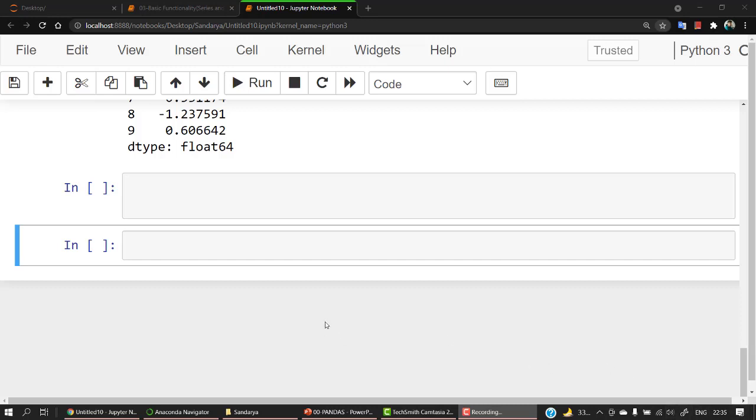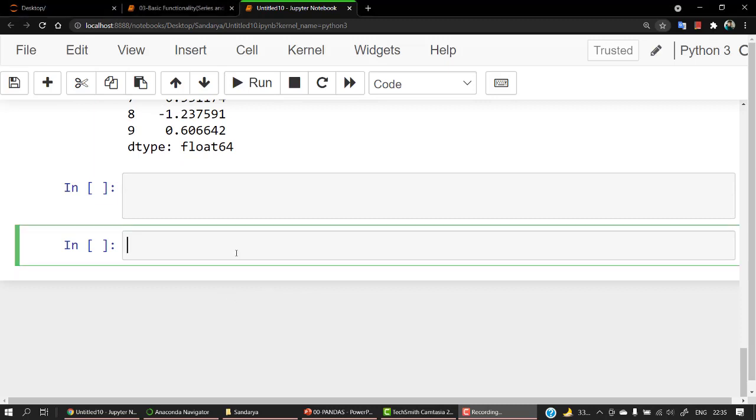So today's session will be moving towards the concept of the data frame. In the previous session, we already worked with the series functionality. So we'll continue with the data frame functionality, meaning your 2D array functionality. So let's start with the importing first.